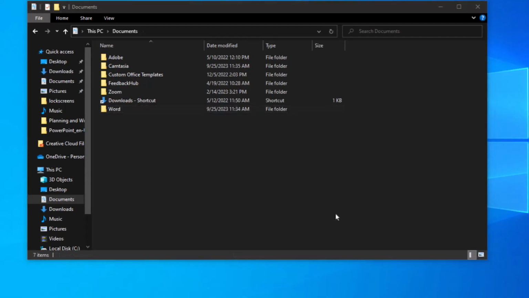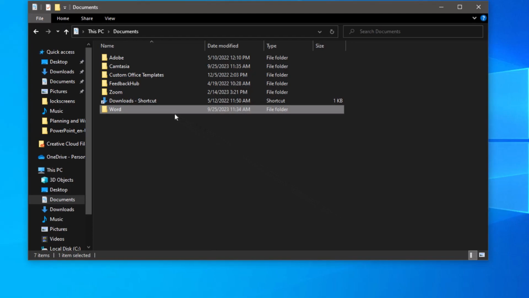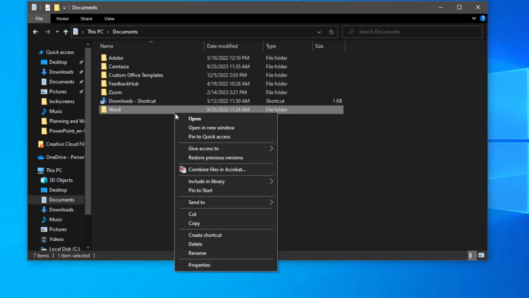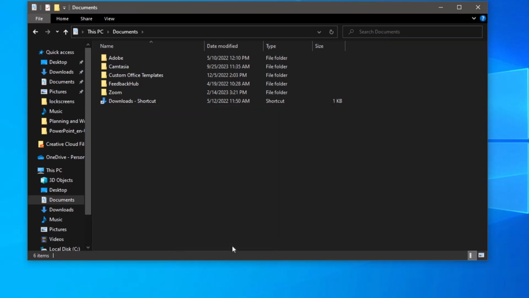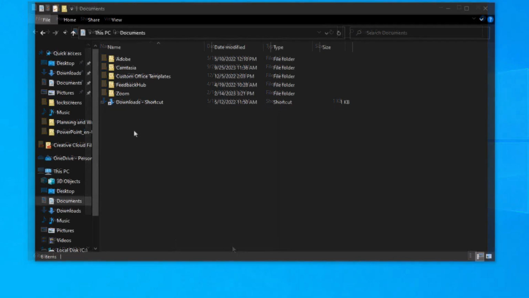If we no longer need a file or folder on our computer, we should delete it. First, let's click once to choose the Word folder. Next, right-click the folder to bring up a pop-up menu. At the bottom, select the Delete option. We just removed the newly generated folder.